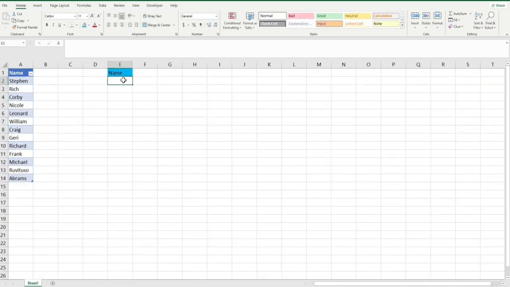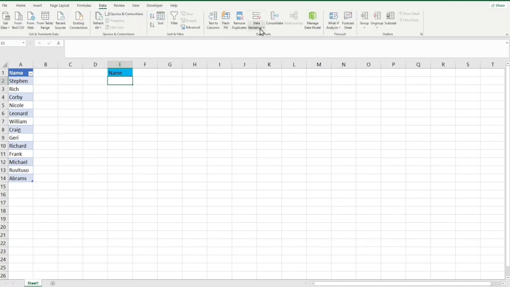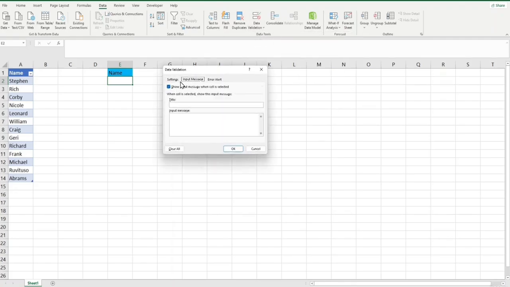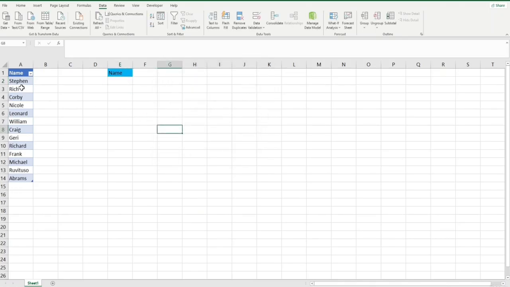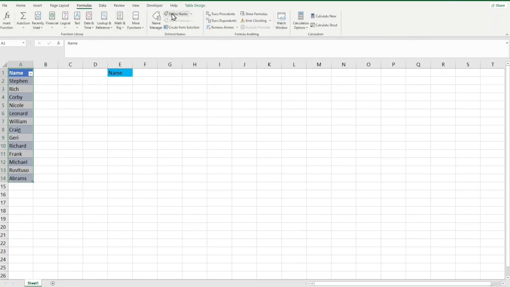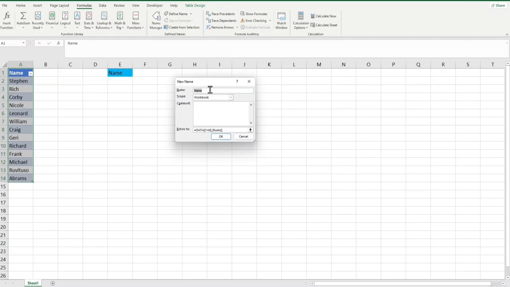Then I'm going to go to Data, and from Data use Data Validation, and here use the Settings and the arrow to choose List. Before that, I will select this one, then go to Formulas and use Define Name. Click on that. This is the name, and hit OK. Just use this.